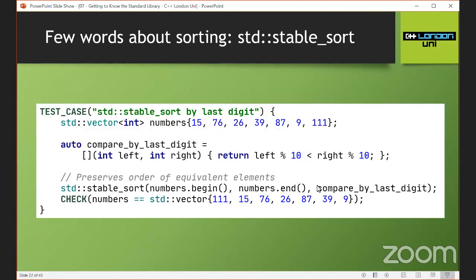Another interesting thing about sorting is when elements are equal, and I won't be able to perform a test for it because the test is going to be nondeterministic. If the elements compare equal, which means neither is less than the other when swapped, the order is not guaranteed. If we want to keep the order from the original input container, there is a special function called stable sort, which has the same algorithmic complexity, maybe a little bit more overhead, but it has a property which we can rely on.